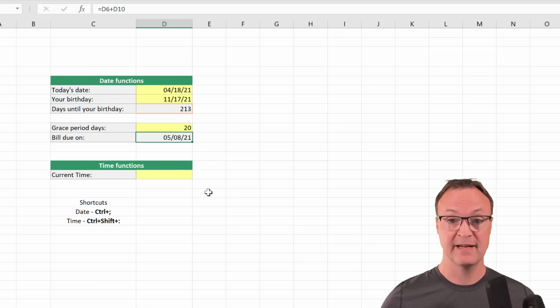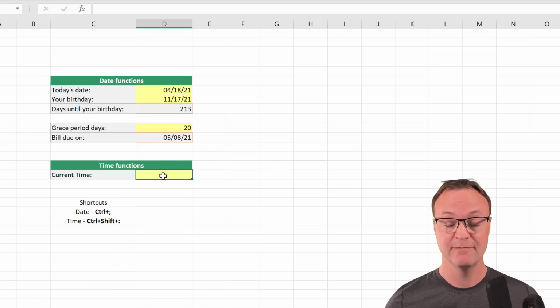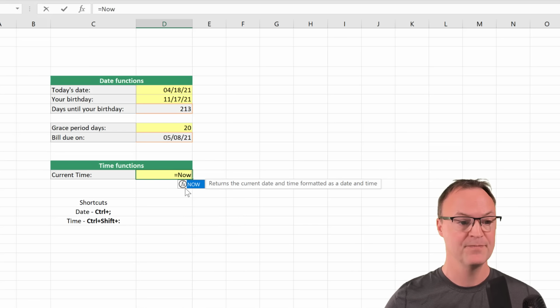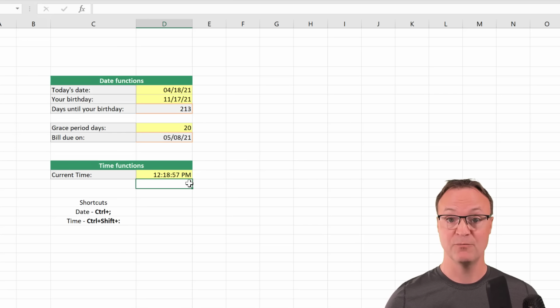Okay, so let's look at a little bit of time now. So there is a function again for time. So if I go ahead and put my equals in here, and I'm going to start typing now. And you can see there's NOW. And again, if I close it, I get today's time, the moment right now. So think about that, it could save you some time with inputting date. There are shortcuts to this too.